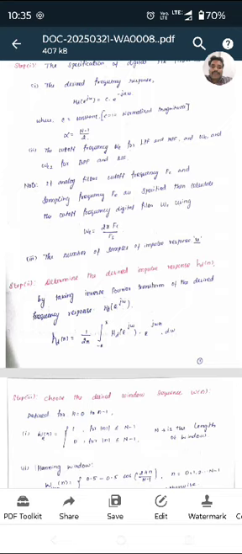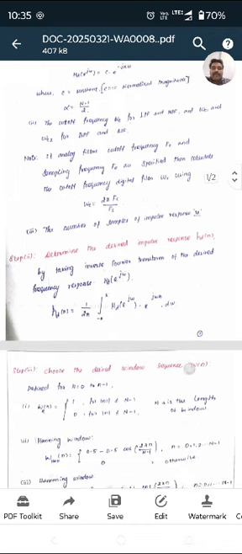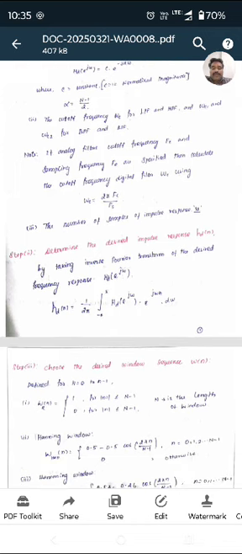Then we have to find the number of samples of the impulse response, which is capital N. Step 2 is to determine the desired impulse response, Hd(n), by taking the inverse Fourier transform of the desired frequency response Hd(e^jω). The formula is Hd(n) equal to 1 by 2π, the integral from minus π to plus π of Hd(e^jω) into e^(jωn) dω.